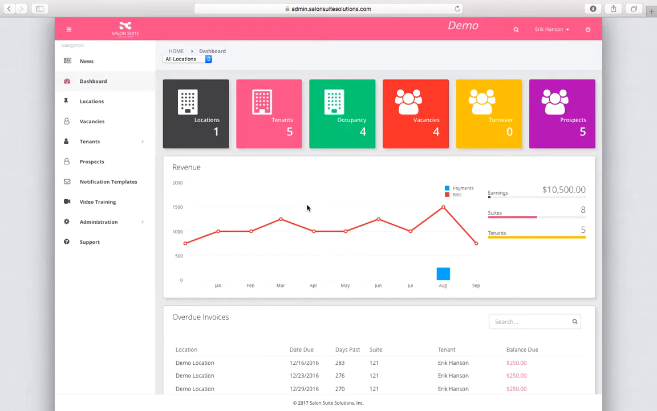Today I'd like to show you a demonstration of our suite management system that was developed specifically for the salon suite or studios model. You'll notice up here that we have a very high level view of certain data within this system. So we have locations, tenants, occupancy, vacancies, turnover, and prospects. This system is going to be great whether you have one location or whether you have multiple locations or even if you're a franchised operation.